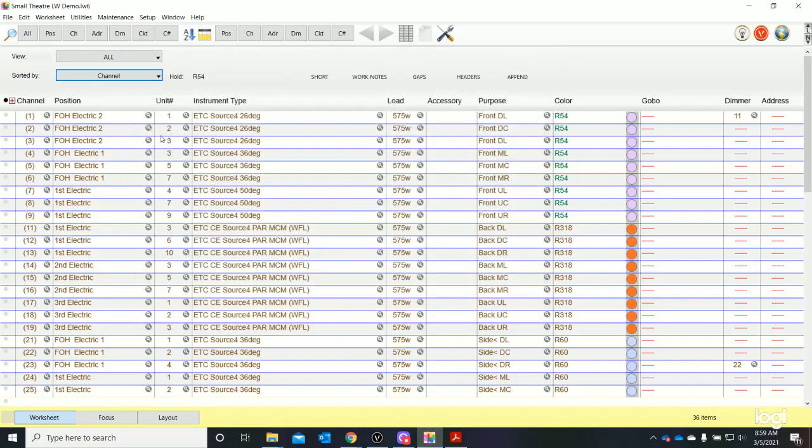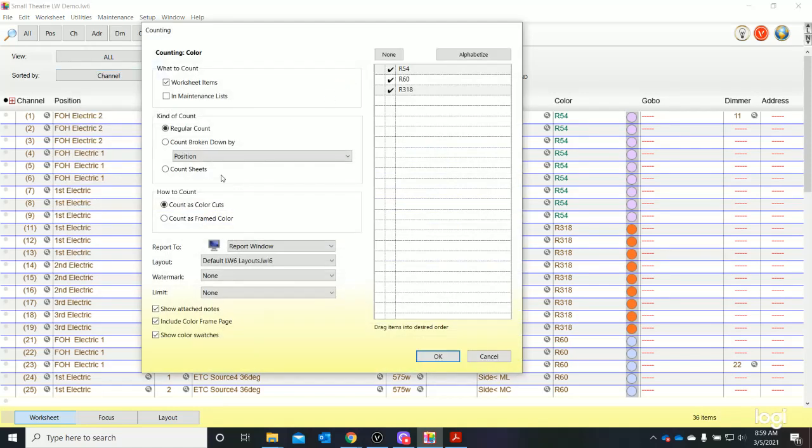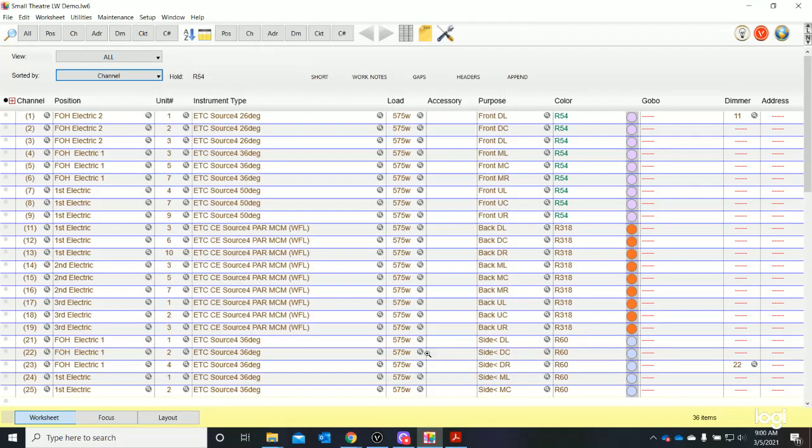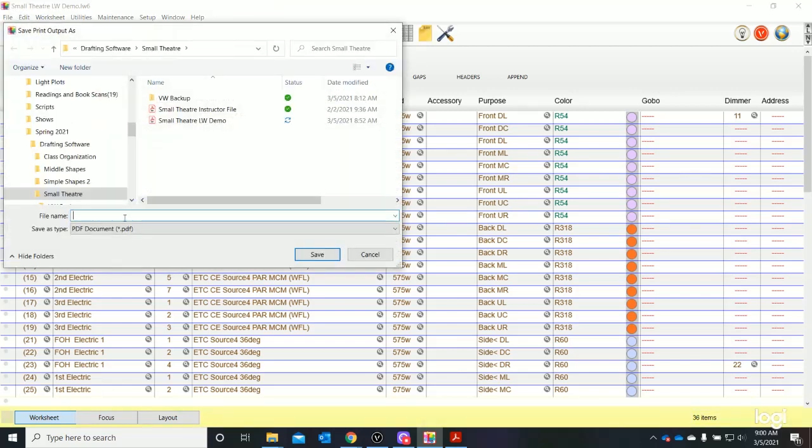I can close this. If I want to print that, you can do it very much the same way, counting color, right? And now report to is an option down here. This says a report window, which is the window that just showed up. If I say I want to send it to the printer, I can say okay. Now, what printer do I want to send it to? Microsoft PDF, print, and I'll call this small theater demo, and I'll call it color count, and say save.